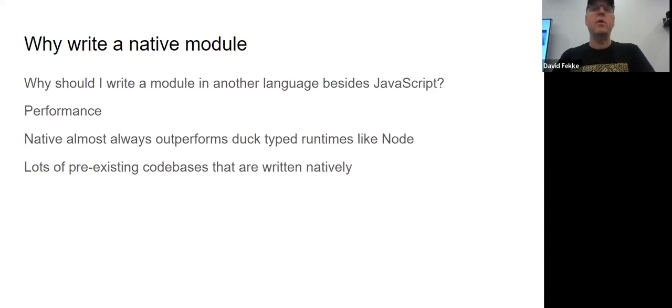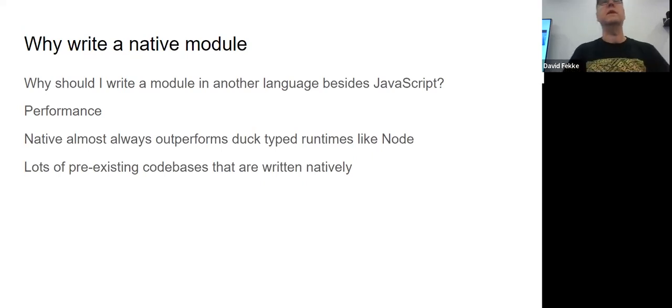And native code is almost always going to outperform Node.js because you can use statically typed languages that are compiled, that have a runtime or an executable that runs directly against the CPU architecture that you're using. So you're always going to be able to get better performance. Another reason is that there's actually a lot of pre-existing code bases that are written in these native languages, and so there's a lot of stuff where one of the, I think, common examples is like, say, image processing.